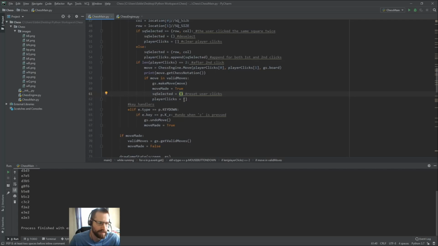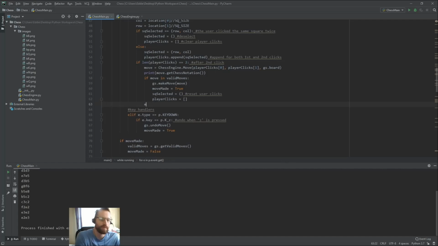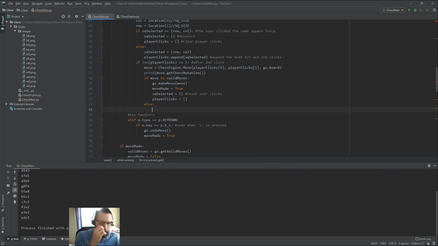So I'm going to tab these two lines of code in here. And then we're going to add an else in here. So if it was an invalid move, potentially the user just did a second click on another piece, and we want to save that click. The square selected will still be saved because we won't clear that. So the square selected will still be equal to that new row column. And so we're just going to set players clicks equal to the current square selected. So instead of resetting the clicks, I'm basically going to set the current clicks to the current square selected.